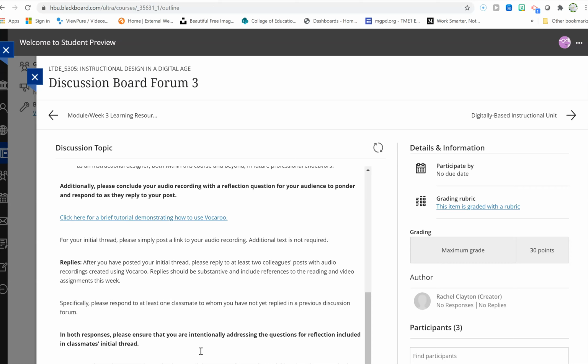In both responses, please be sure that you are intentionally addressing the questions for reflection included within your classmate's initial thread. You will simply need to, again, post audio links. No additional text will be required. Your initial thread as well as your reply should be between 2 and 10 minutes in length.